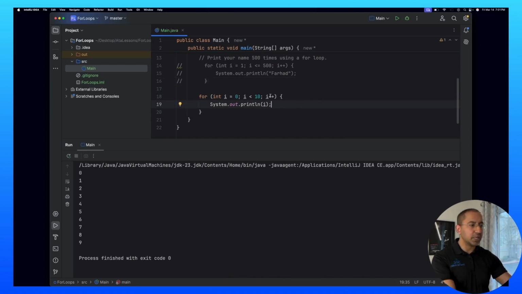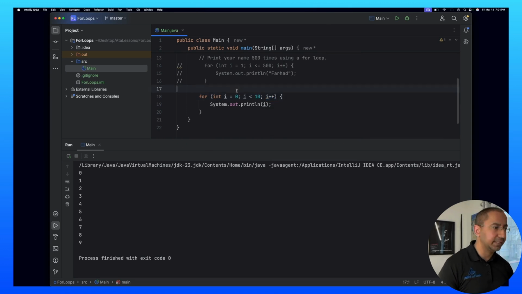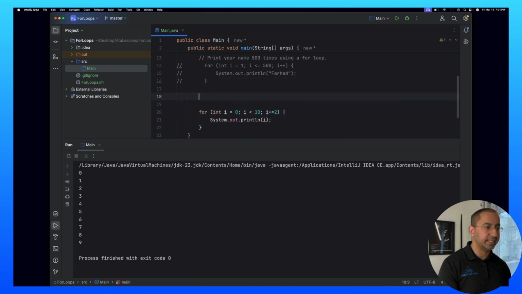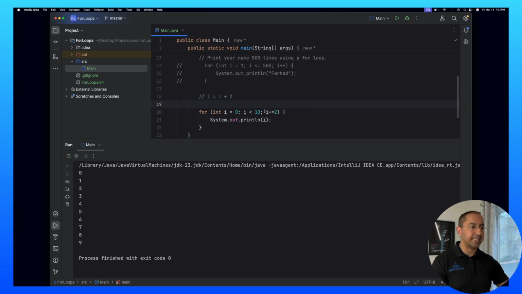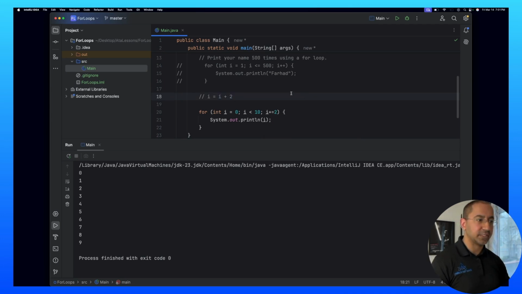We can also update our update, so we don't have to increment I by 1 in each iteration. We can change it however we like. We can say I plus equals 2. So now remember that when we say plus equals 2, this is short for saying I equals I plus 2. By making that update, now in each iteration, I will increase by 2 instead of just 1.